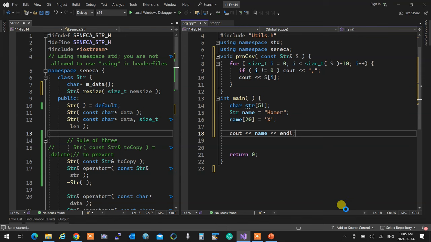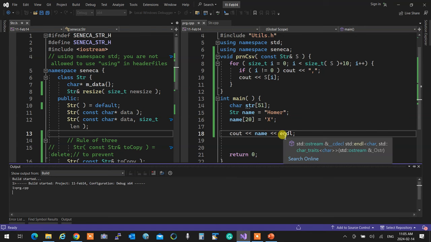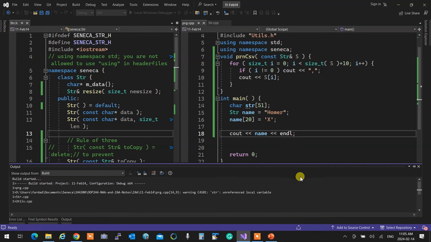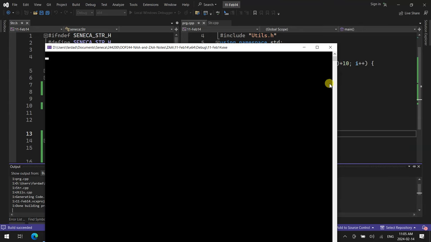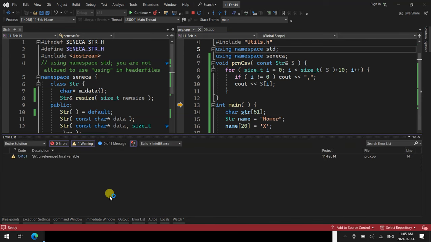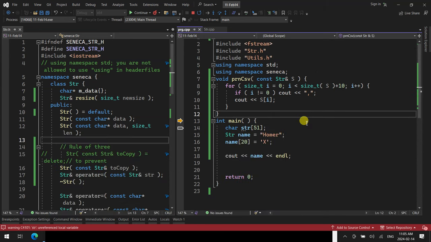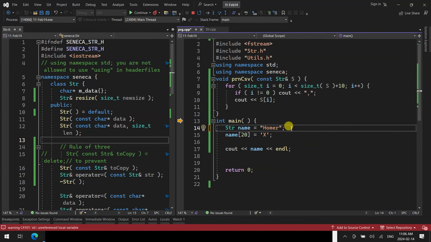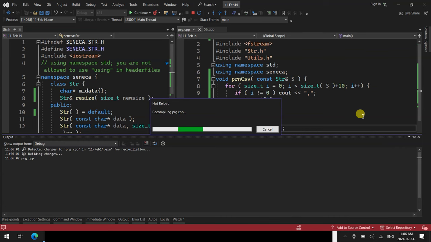Wait, unreferenced local variable? I had an unreferenced local variable. Oh, yeah. Okay. Never mind. Sorry, I'm not giving you a break. Anybody who wants to go, please go. Okay. Recompiling. Seriously? Hot reload? No, I don't want hot reload. Stop. No, what I'm saying is if you need to go, go. Okay. You know what I mean.